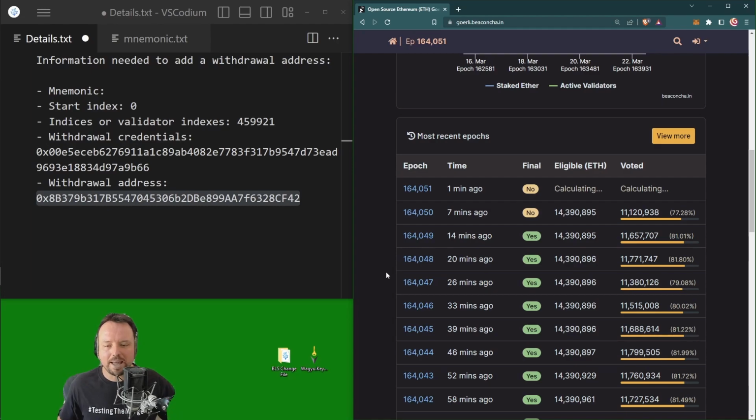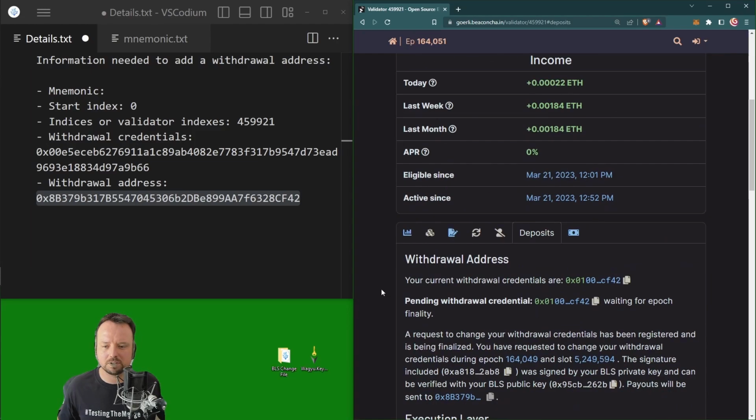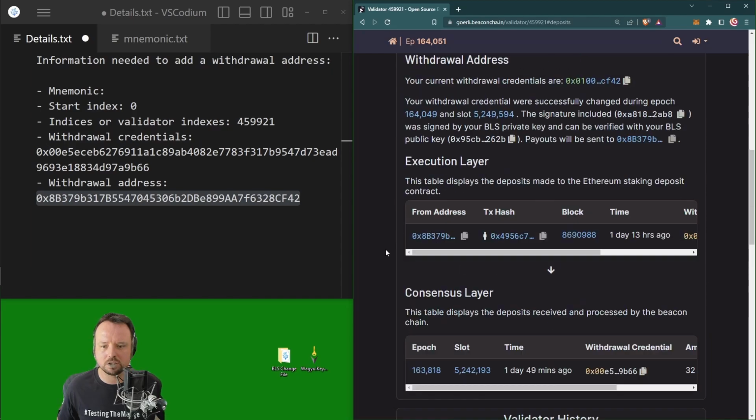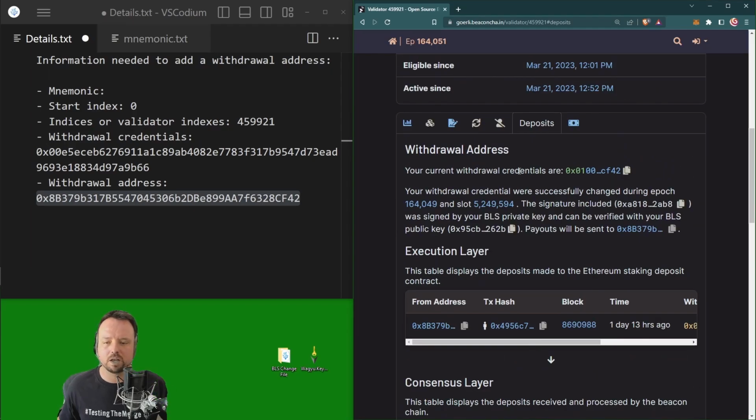All right, I'm back, and it seems like the epoch in which I published my change to add this withdrawal address is now finalized. So I'm guessing the change should be good now. There you go. You can see now that my current withdrawal credentials are starting with 0x01, which means I now have a withdrawal address on this validator.